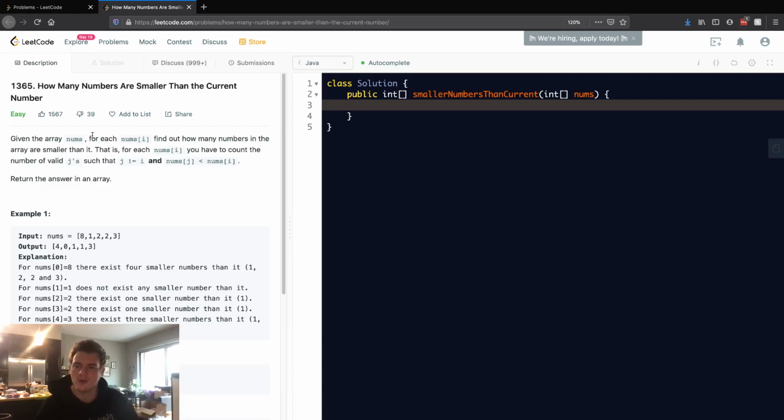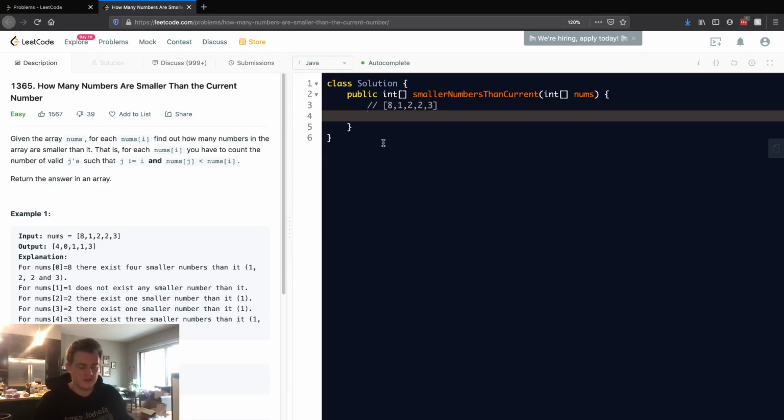So what does this all mean? Let's get the test case and walk through this. It basically means at a given index, given that number, how many numbers in this array are smaller than it? That's really all it's asking. So to make this more clear, let's walk through this.